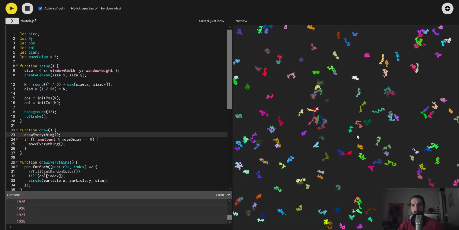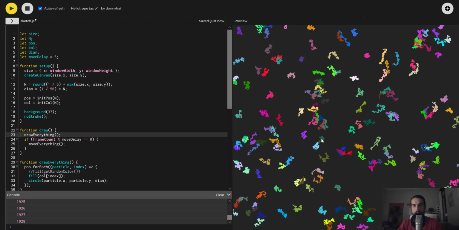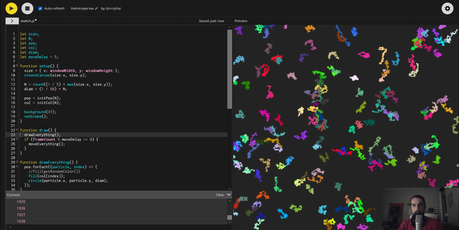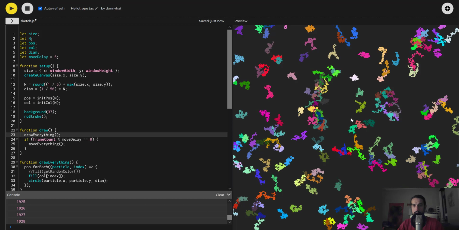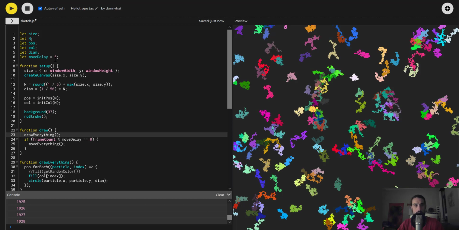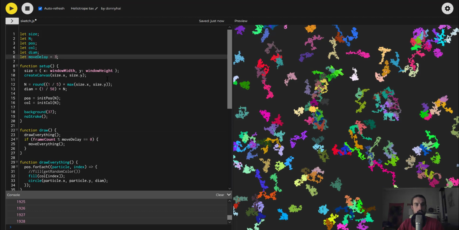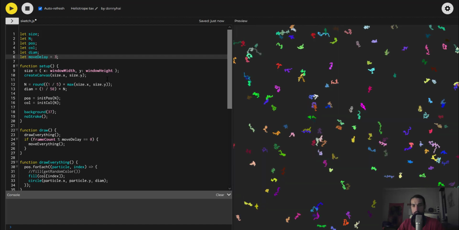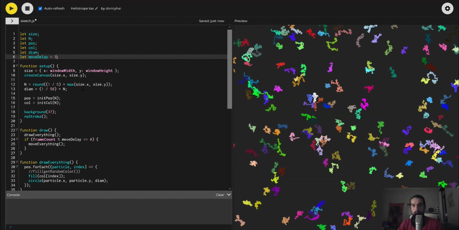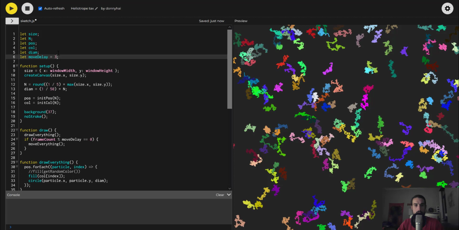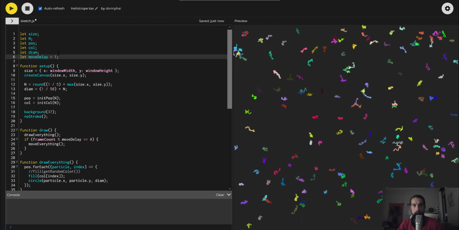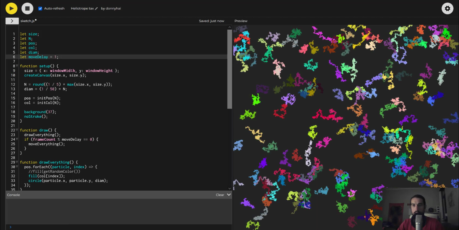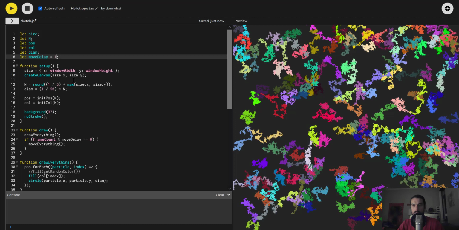So what that does is that we do not call the movement in every execution of the draw method, and this makes the movements a bit slower. So that's just an idea. Of course, you can do what you want here. You can make it very slow, or just leave it at 1. So with 1 we have the original speed, so to say.